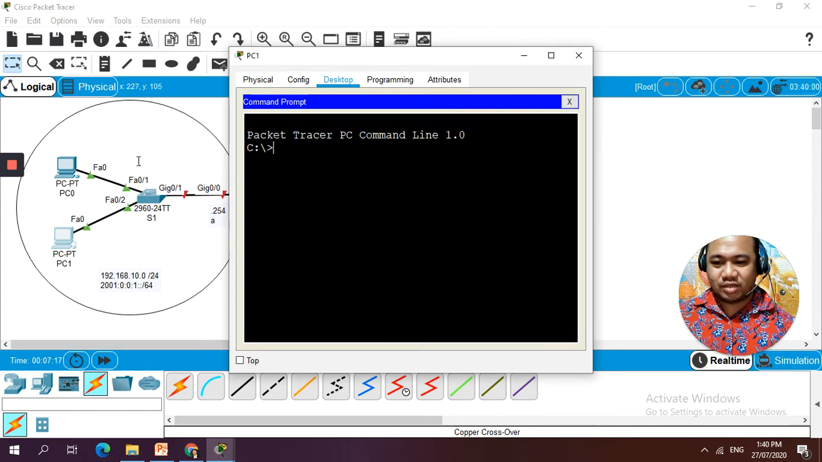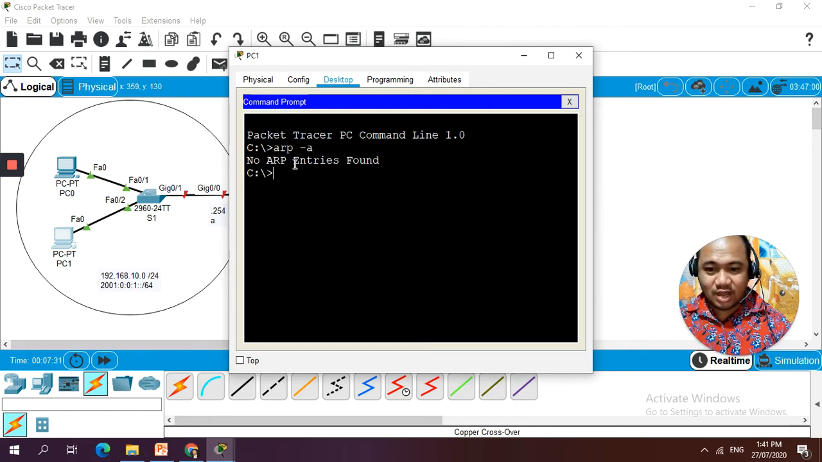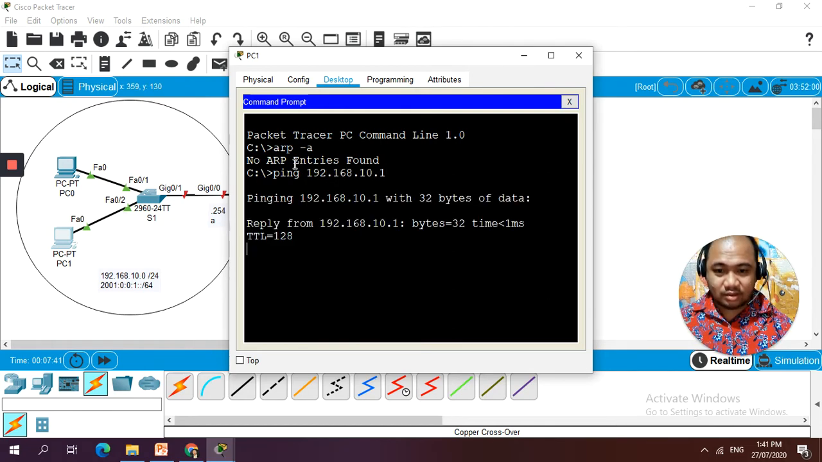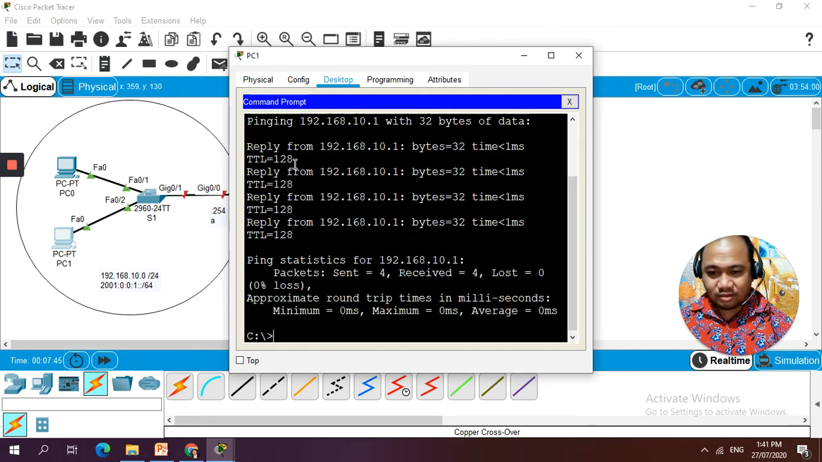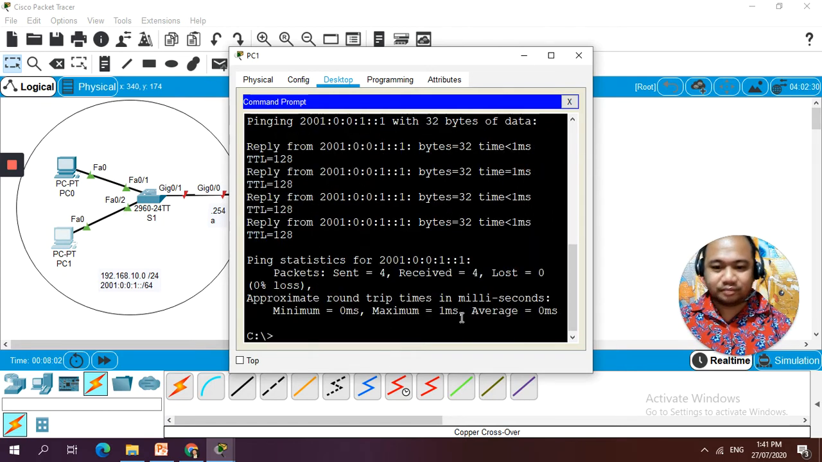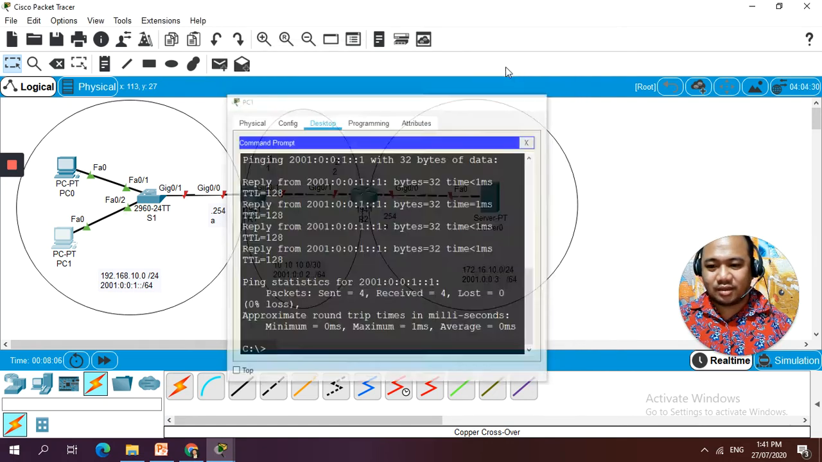Can we communicate now from PC to PC? Let's try. Let's try first the ARP. So, arp -a. Can we see the ARP? No entries. Okay, now let's ping 192.168.10.1. Okay, it's now replying. That means this computer can now communicate with this one. Let's ping another, the IPv6 address ::1:1. Oh, it's now replying. Okay, we are done with that.